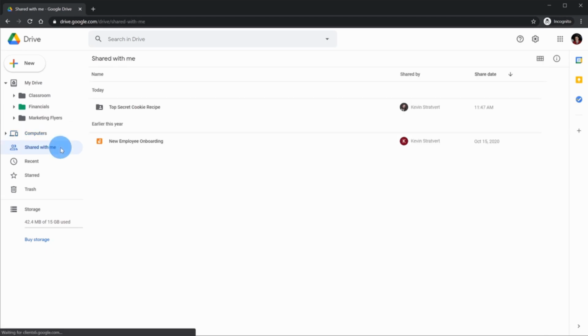The next option is Shared with Me, and just like the name implies, I can see any folders or any files that others have shared with me on this list. Now, one of the nice things is you might have files in here that have been shared with you, but you want to be able to see that file within your My Drive view.